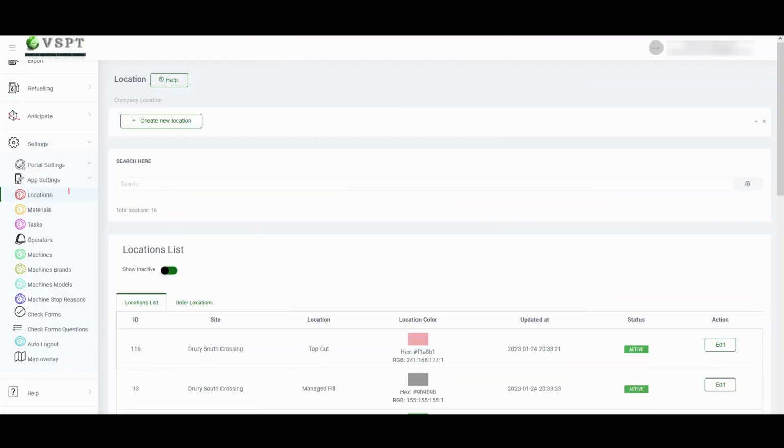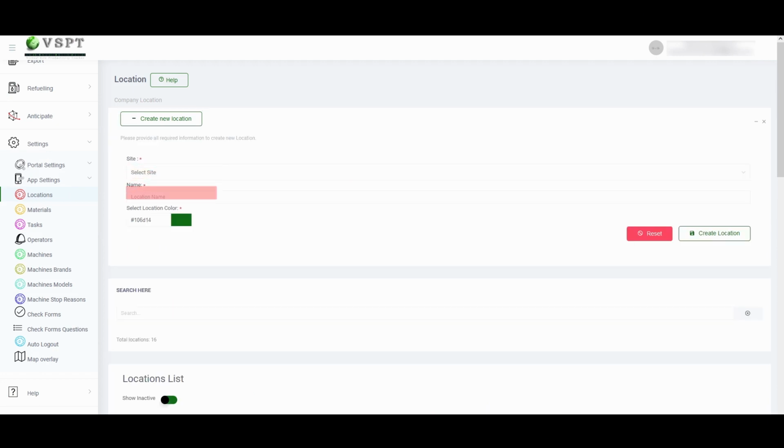The Locations tab allows you to create and manage the available locations, to be selected on the VSPT app by your machines. Setting up a new location involves only clicking Create New Location, entering the relevant site location name, choosing the desired color, and clicking Create Location.